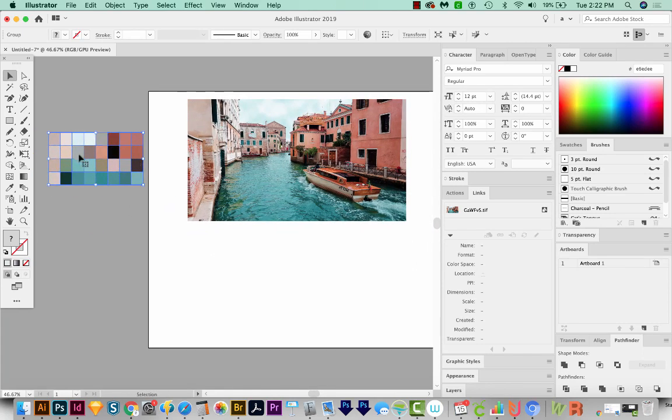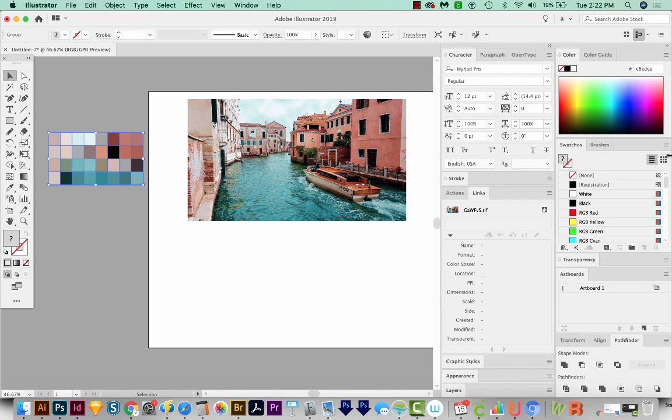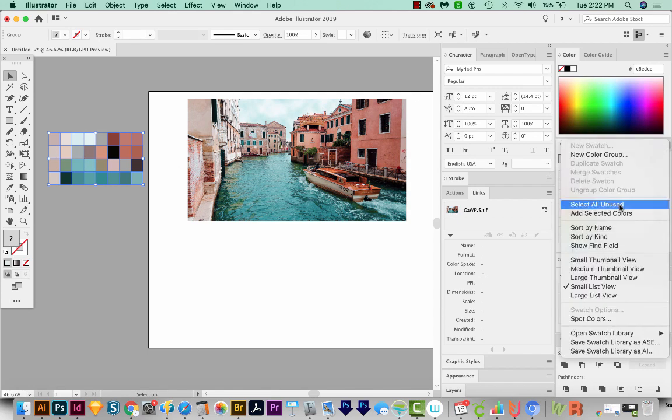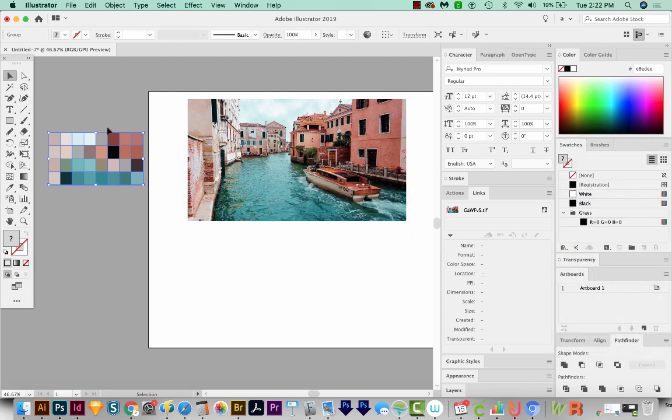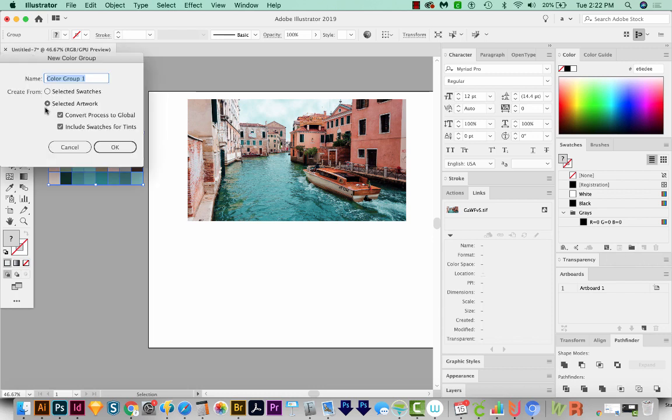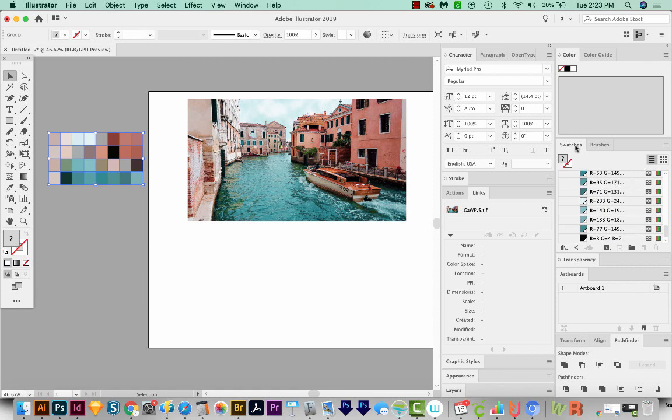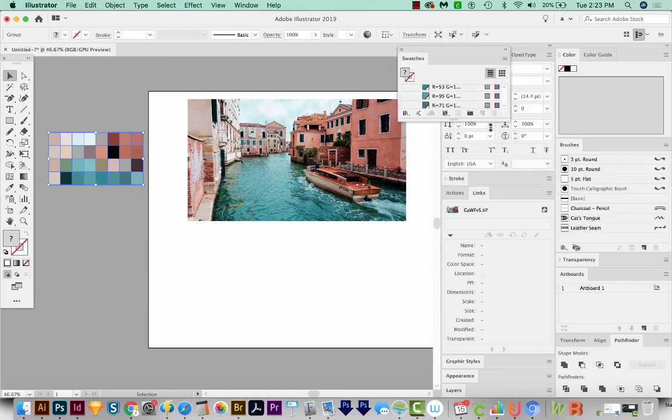Now I want to make swatches out of these. So to do that, I'm going to come over here to swatches and I'm just going to select all the unused ones and delete those. Now with the new color palette selected, we'll come over here and choose new color group. I want it to be the selected artwork and I want to make them global. And we'll also include swatches for tints. We'll say okay. And now it's added all of those to your swatches palette.